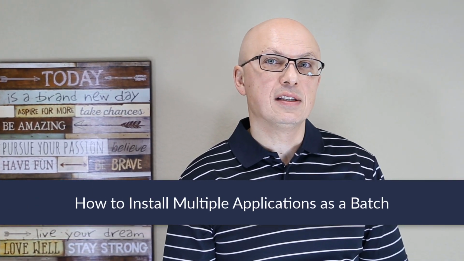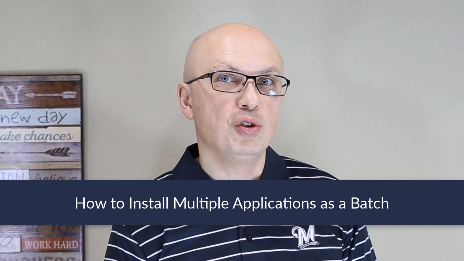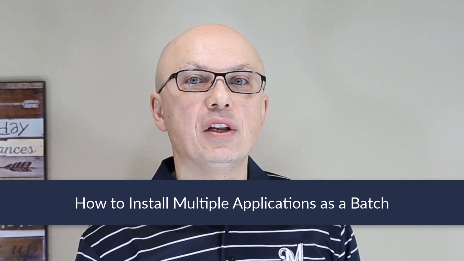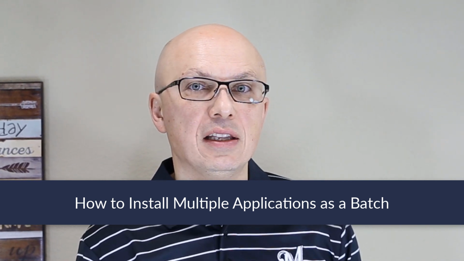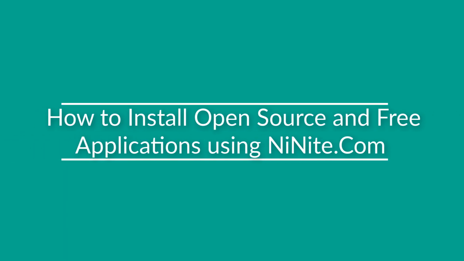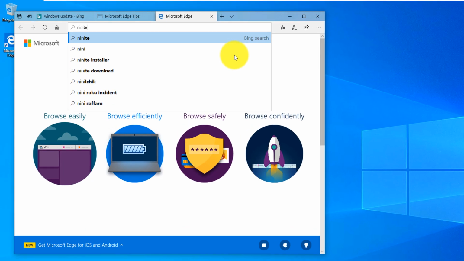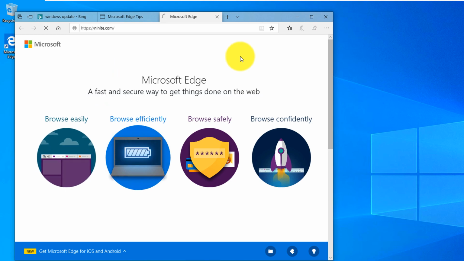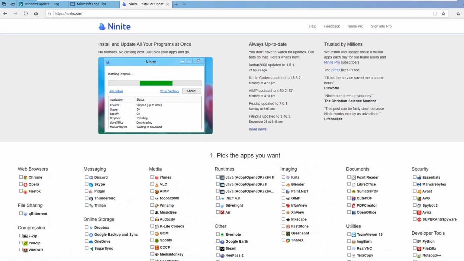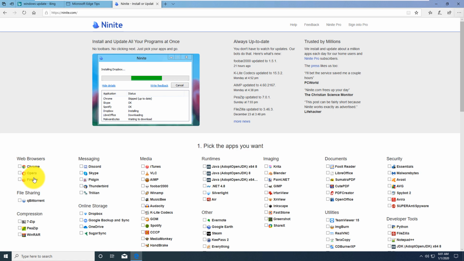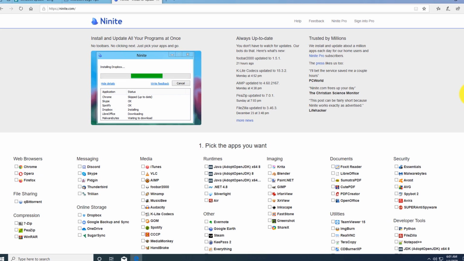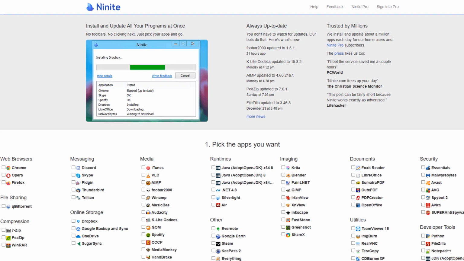Sometimes you may need to download many applications at once as a batch, and you would like to do it from a trusted source. One of the best ways to do it in Windows 10 is using ninite.com. To do that, let's launch the browser, and you can navigate to ninite.com. And here, on this site, you see a list of free or open source applications, and you can select which ones you would like to download.